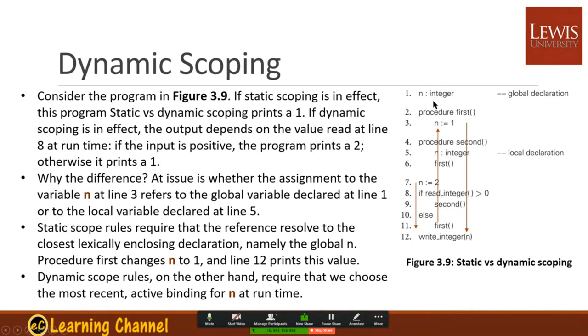So we declare a global variable called n, and then n is assigned a value, and then we call read integer, and it reads in some integer, and then we call the second function. The second function is here. We declare a local variable integer, and then we call first. When we call first, this first function will use n, and that n is supposed to have the global definition over here.